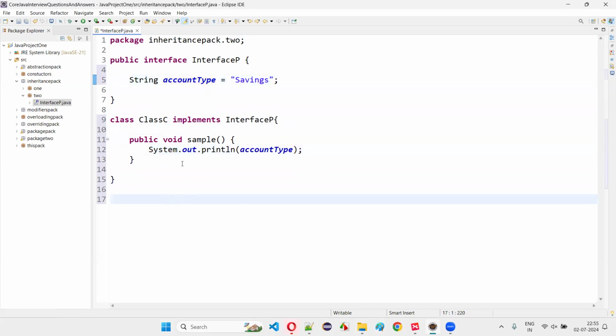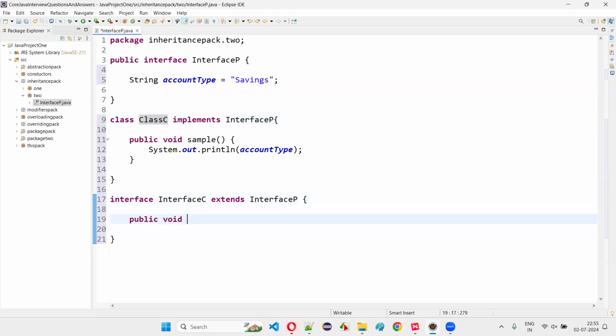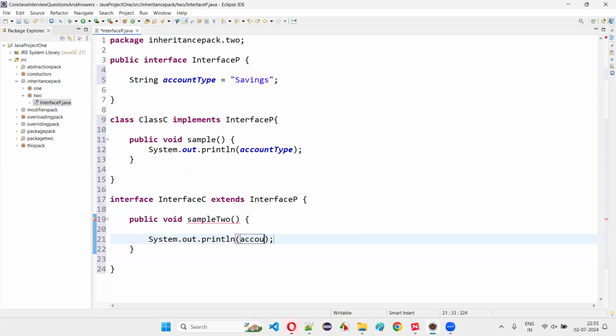Similarly, if you want to make an interface inherit this interface, I'll create an interface using the interface keyword, named interface C. If I want to make this interface C a child interface of the parent interface, then for an interface to become a child of another interface, we have to use the extends keyword, guys, not implements. Interface inheriting another interface uses extends. A class inheriting an interface uses implements. Remember that. Once inheriting is done, I'll create a method sample2 and System.out.println. Here also I can print the accountType.